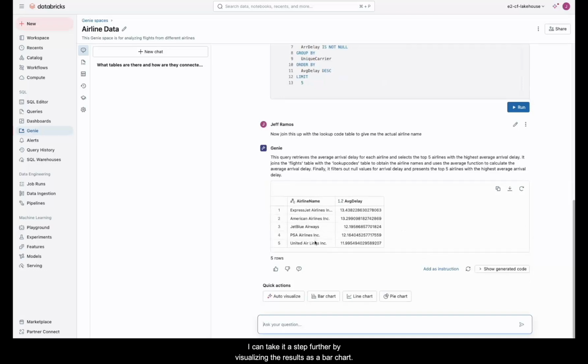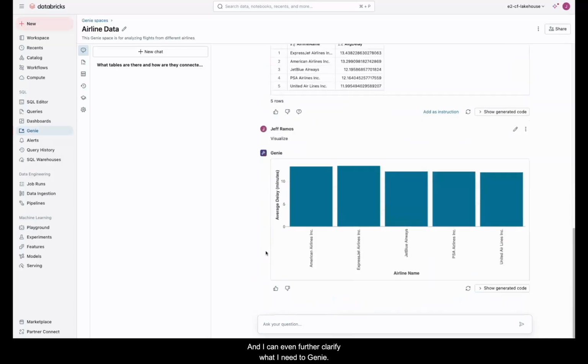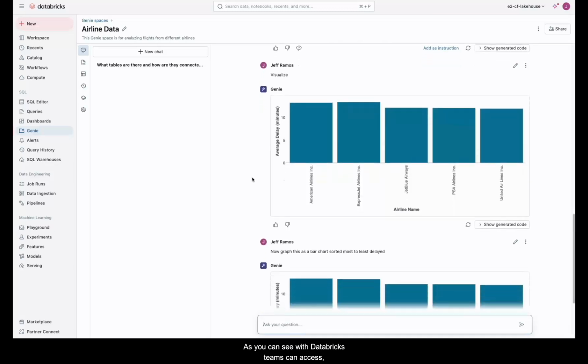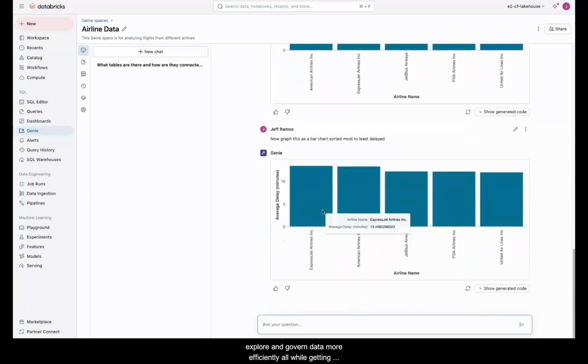I can take it a step further by visualizing the results as a bar chart. And I can even further clarify what I need to Genie. In seconds, Genie generates a visualization, making it really easy to spot trends without writing a single line of SQL. As you can see, with Databricks, teams can access, explore, and govern data more efficiently, all while getting immediate answers to all of your questions.